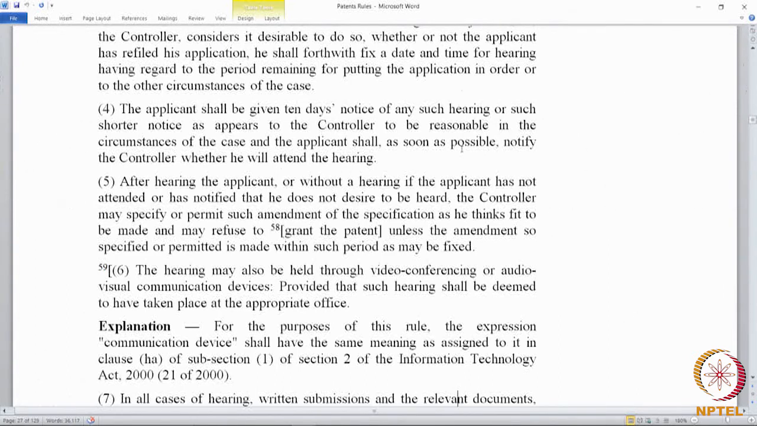Once a request for hearing is made by the applicant, the controller can give notice of the time and date of hearing. As an applicant, I can't make a request and end up in the patent office, because I am only making a request for the hearing. I am not going to ask the controller to fix the date. Fixing the date and time is at the discretion of the controller, because the controller has his own administrative duties and many applications on which he is prosecuting. So, fixing the date and time has to be done by the controller, and that is communicated to the applicant.